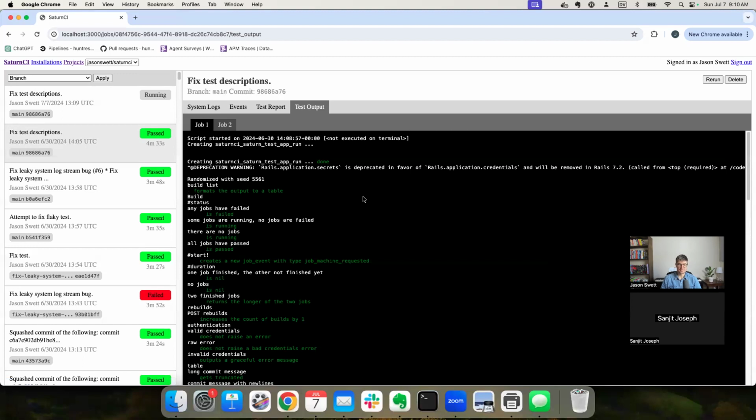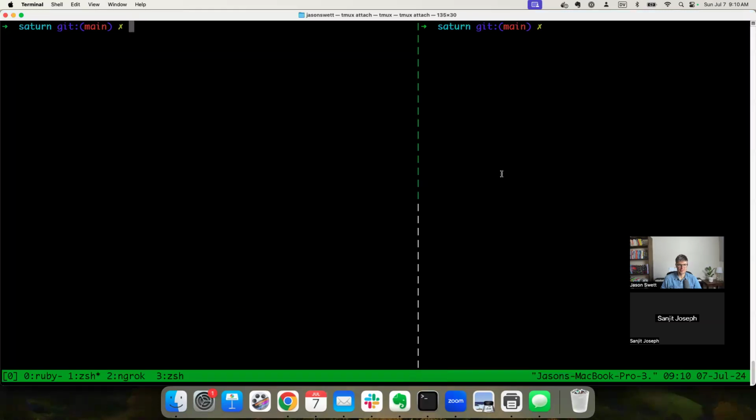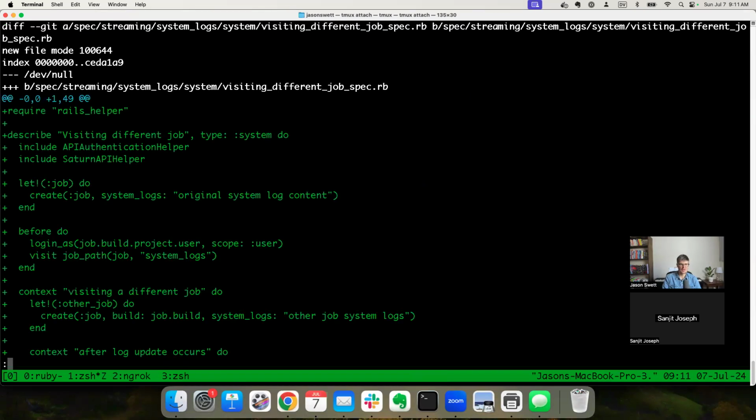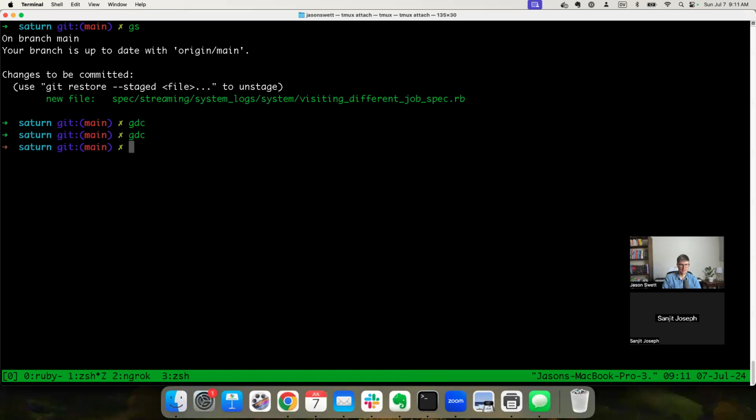And as I've been doing that, there have naturally been various bugs. I want to look at where I most recently left off, because I only work on SaturnCI during these sessions, and there's enough time between sessions for me to usually forget what I was working on last. So I'm looking at my Git state here. Apparently the last thing I worked on was this test called visiting different job. So let's take a look at that and see what that's all about.